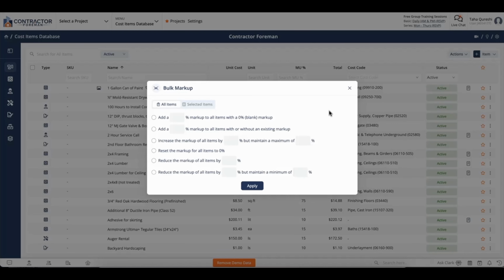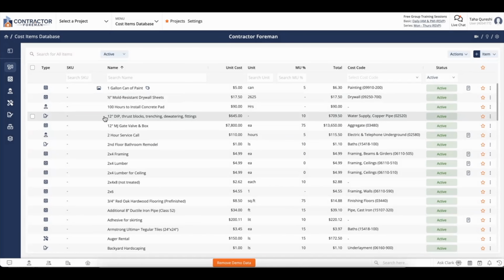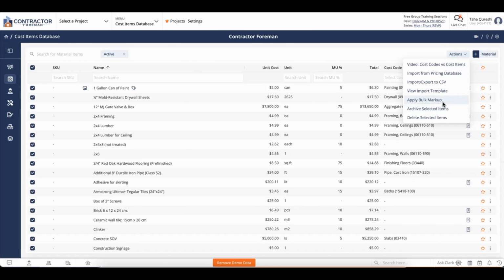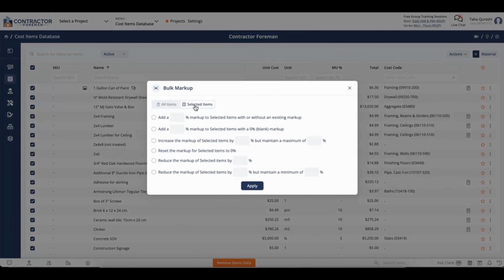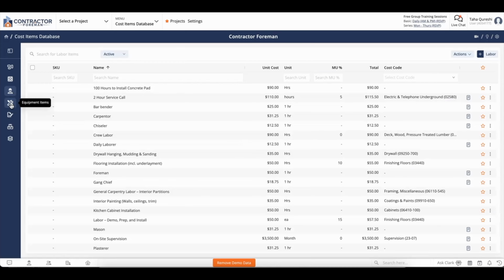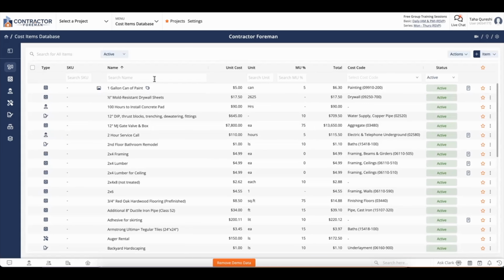If you'd like to do only a certain number of items, for example, if you'd only like to do your materials, you can go ahead and click on all your material items, select all of them, go back to Apply Bulk Markup, and apply that to your selected items, which in this case is all the materials. This way, you can go ahead and quickly apply a markup depending on how you'd like. Maybe it's a different markup for different items. And this way is much more efficient and much quicker than applying individual markups to each of your items.